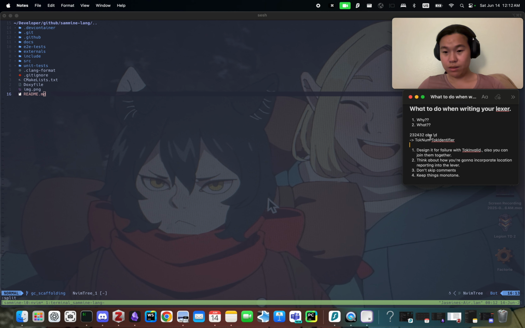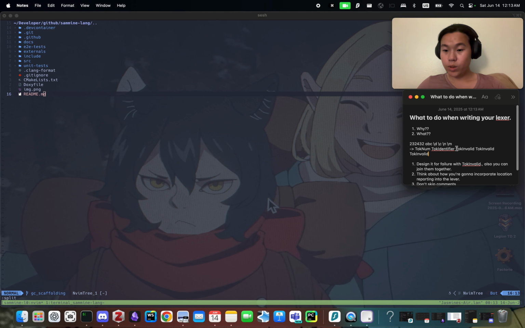That's the main reason. Another thing that you would probably want is something to represent these kinds of failures, like token invalid. So maybe this turns into token invalid, right? It's because if there are a bunch of token invalid, oh my god, then you can join them together and make it one singular invalid token.